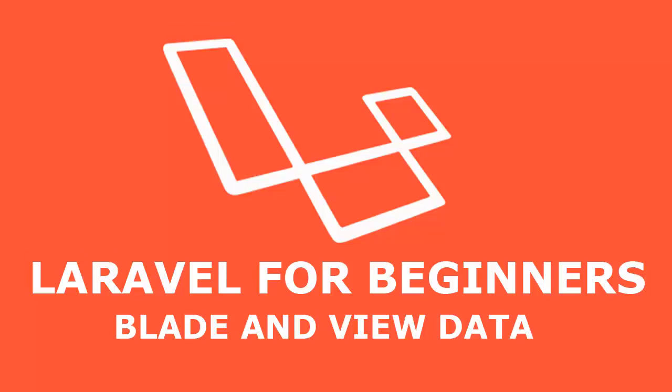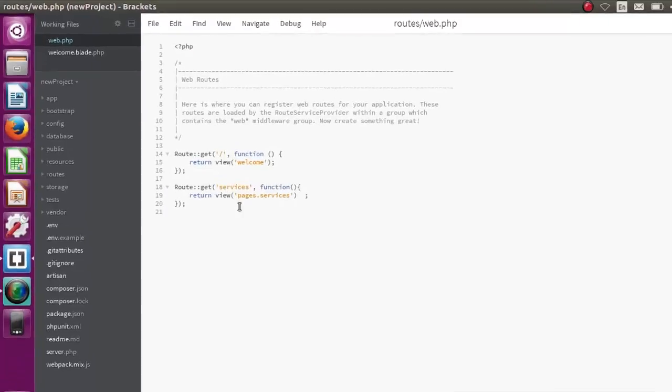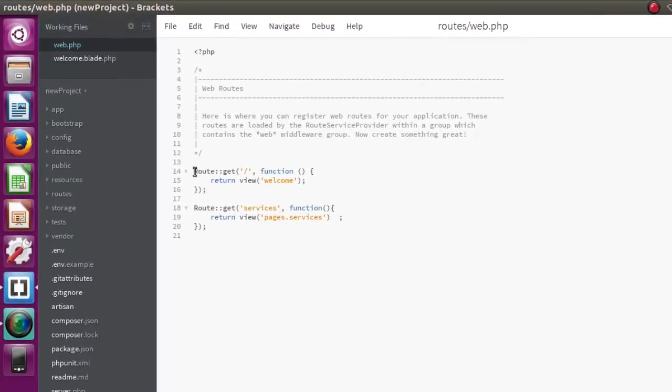Let's figure out how to pass data to views in Laravel. Now we're going to navigate to the route. We still have the route we created earlier, which returns the welcome page. If you have data that you want to display, either coming from a database or you want to encode a data string, let's just see how to achieve that.